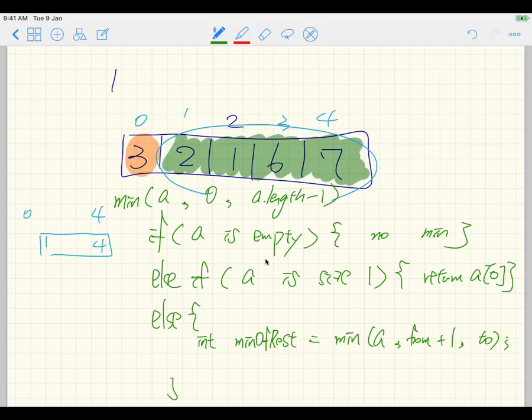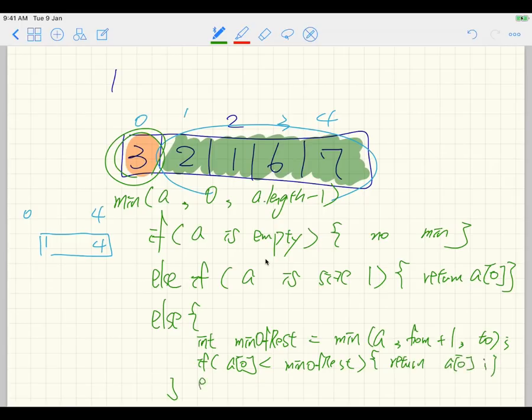And then I can simply now say if A0, which is the orange part over here, is strictly smaller than the minimum of the rest. So what does that mean? That means which one is the minimum? A0. So I can return A0. Otherwise, I know it's the other way, so I can say else return the minimum of the rest.